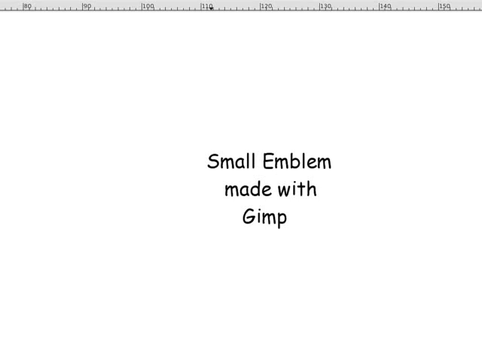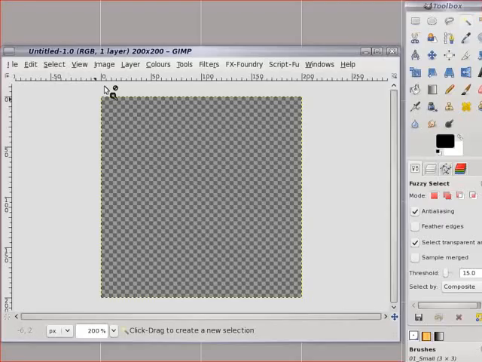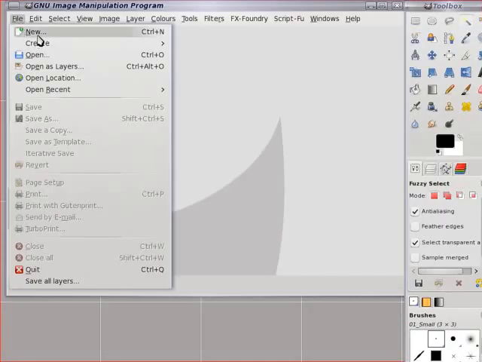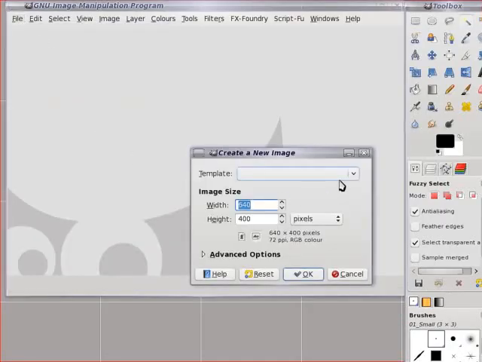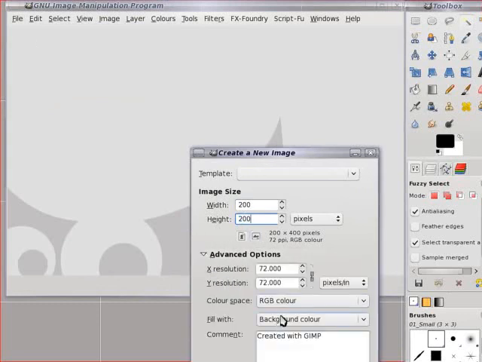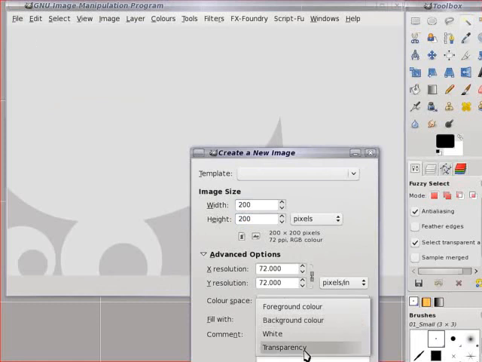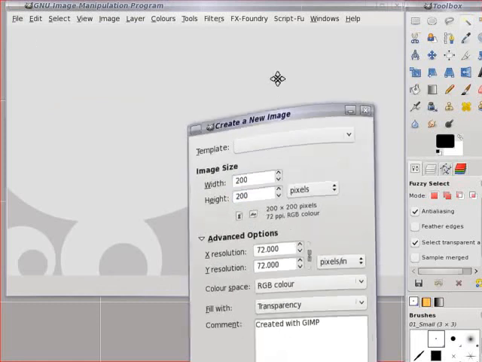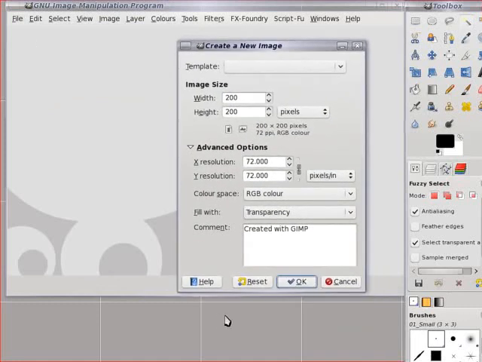This is a request to make a small emblem, and we're going to use GIMP to generate it. I think it would be best done with a vector application, but we'll try it with GIMP. And it's a small one, it's 200 by 200, so it's not going to look wonderful. And we want a transparent background.